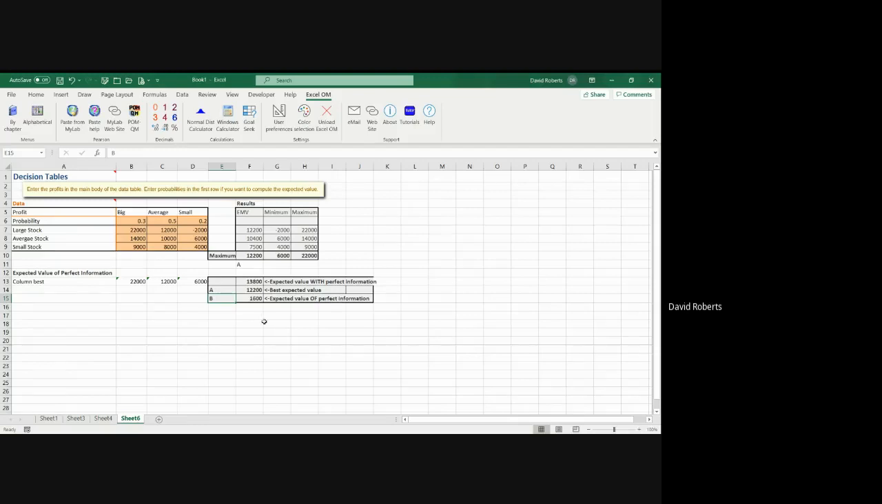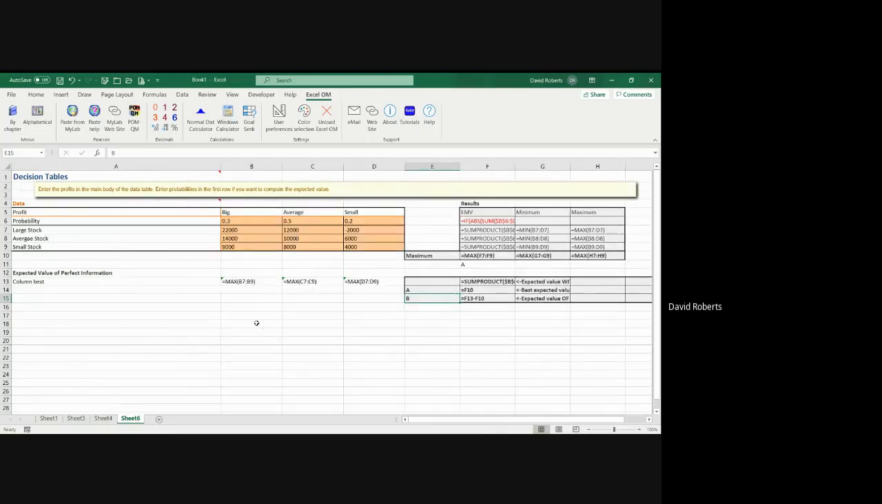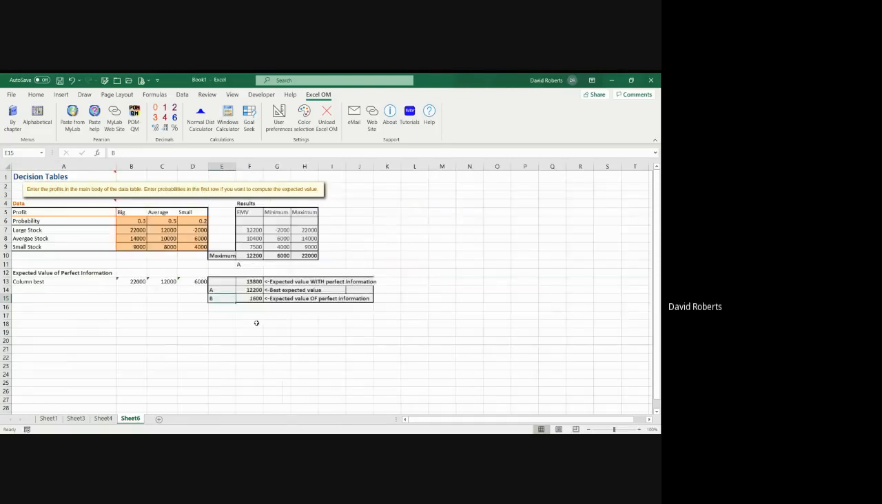So the calculations are done for you, nice and simple. And I will also mention this in case it's the first time you've seen the video. If you want to see the formulas, you go Control tilde. It shows you all of the values, all of the formulas that you can do on your own. And then Control tilde will simply open and close the formula view.